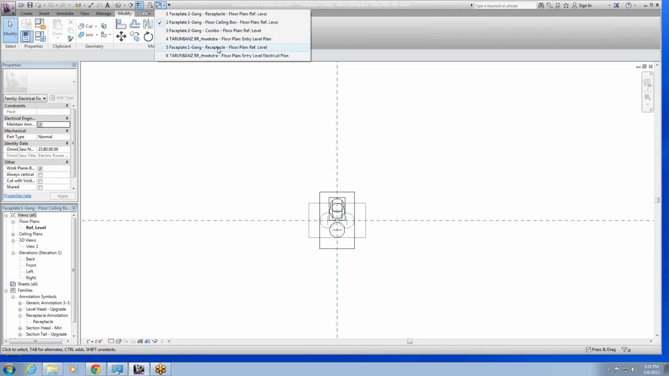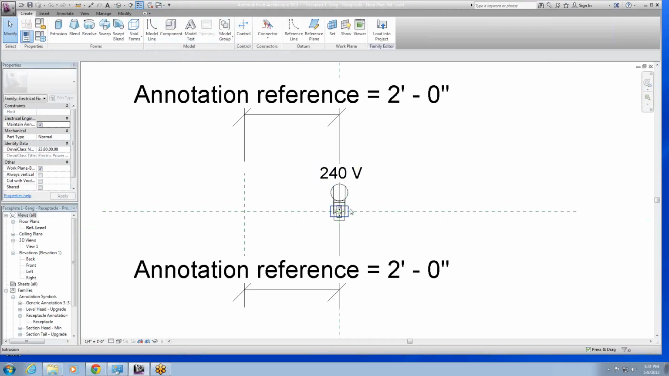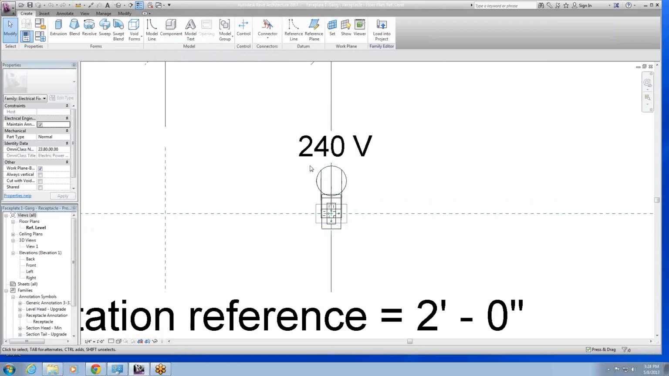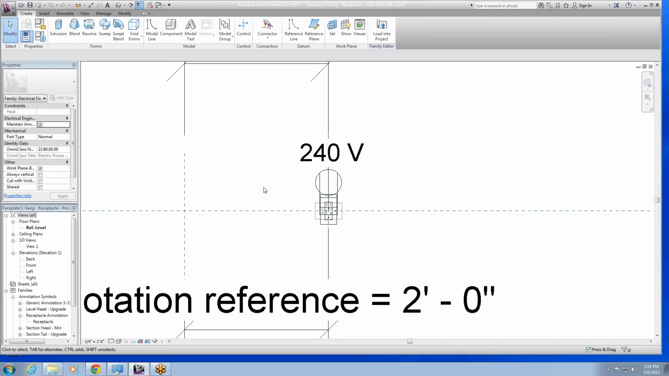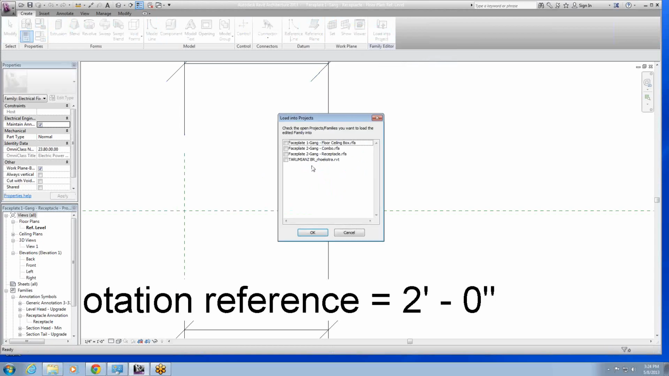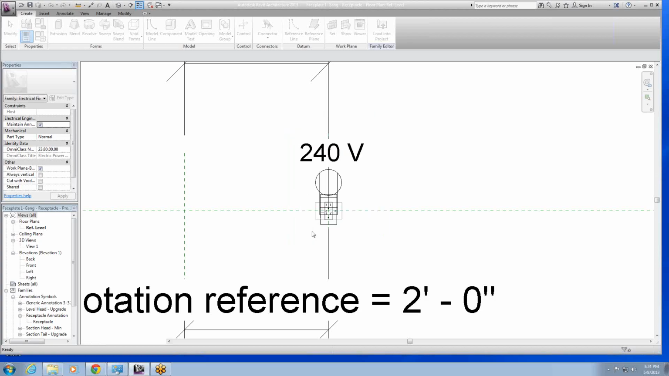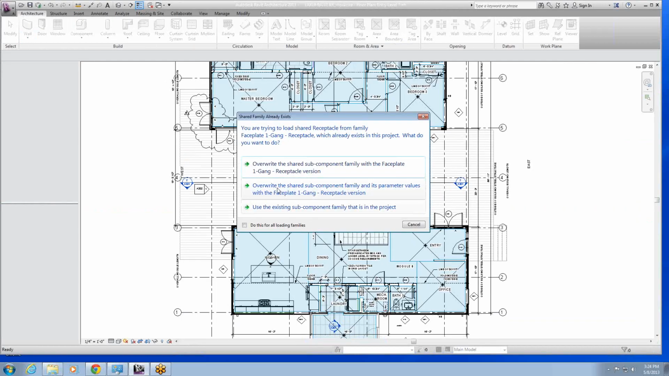So here I'll go to the new 1-gang faceplate receptacle family, set up just like a 2-gang one, and I'm going to load it into Terumians, which went out for BOM procurement last week, so I'm not worried about messing anything up, and it still has the old receptacles. So now what I want to do is overwrite the shared subcomponent, which is the receptacle family that used to include the faceplate and its parameter values.